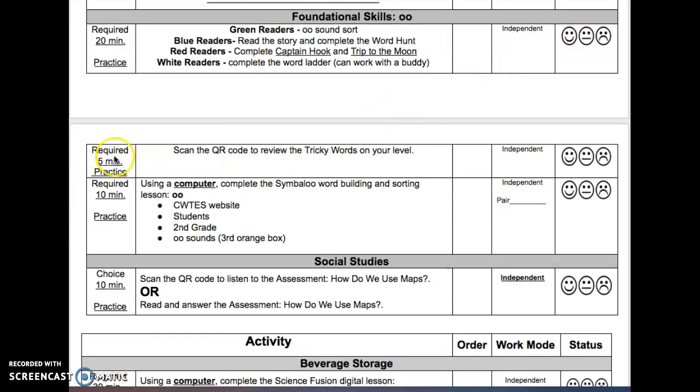Your next section for foundational is required for 5 minutes and it is practice. Scan the QR code to review the tricky words on your level. This is independent. Remember to mark your work mode.